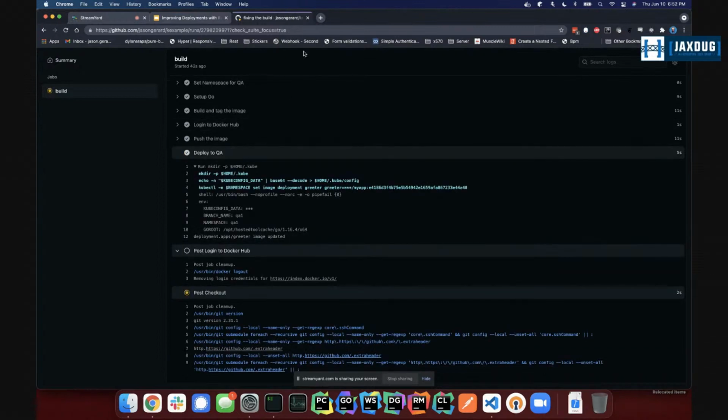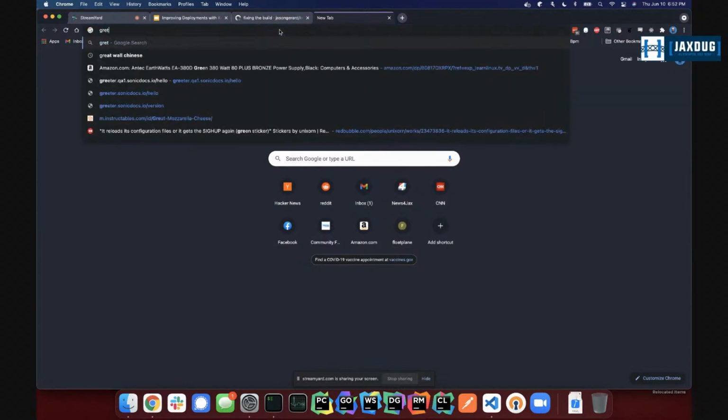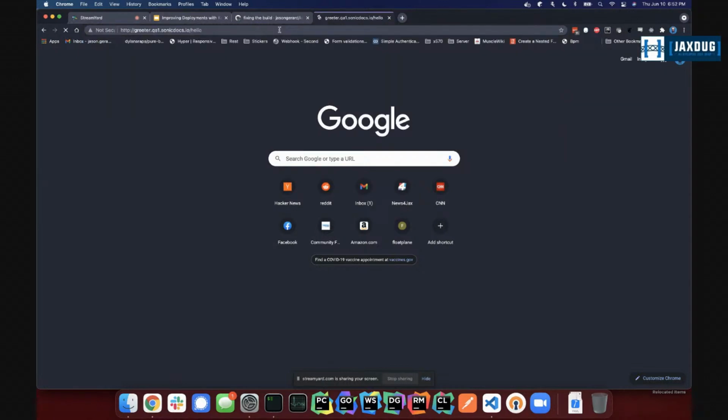Okay, so if I go in my browser to, I believe it was computer.qa1, yep. And there we go. We have our uppercase hello. And then if I go back to my main site, we can see we have lowercase hello.